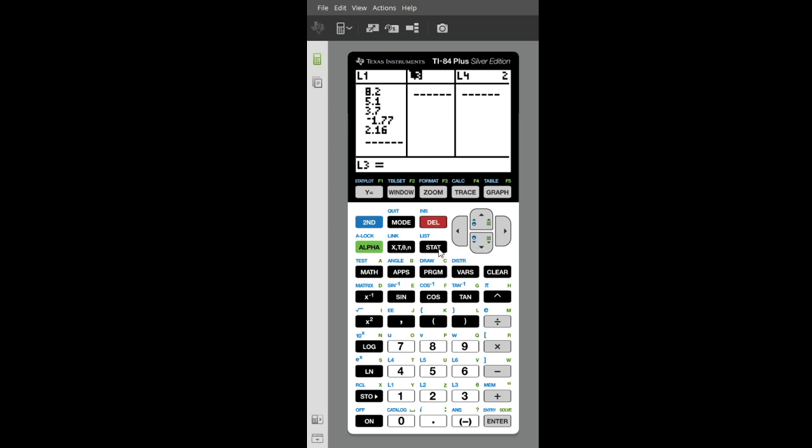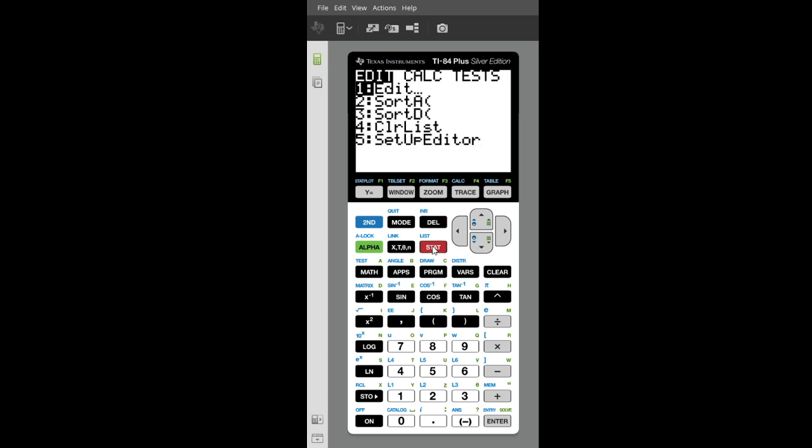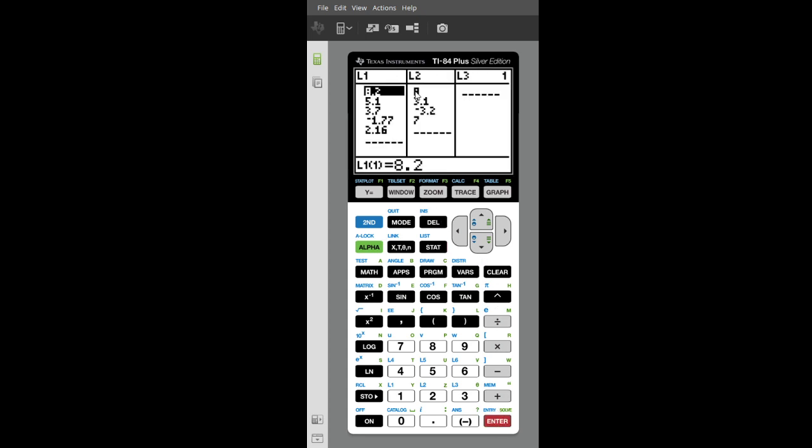Now I can get it back. The way I get it back is to hit Stat, and then go down to Setup Editor, the 5th entry there, and hit Enter. And then hit Enter again. And then, when I go back to Stat and the Edit key, you'll see that list L1 is there. And it came back with all of its entries. It doesn't have to come back with all of its entries, right?